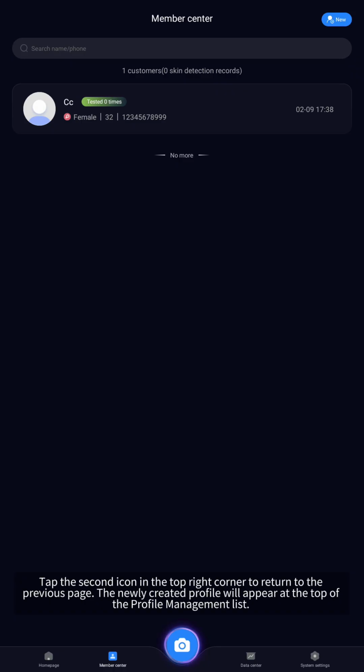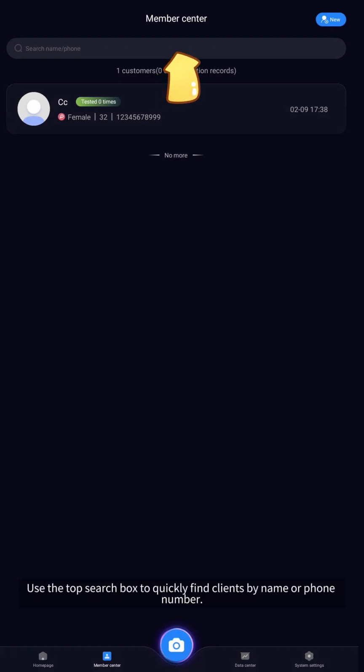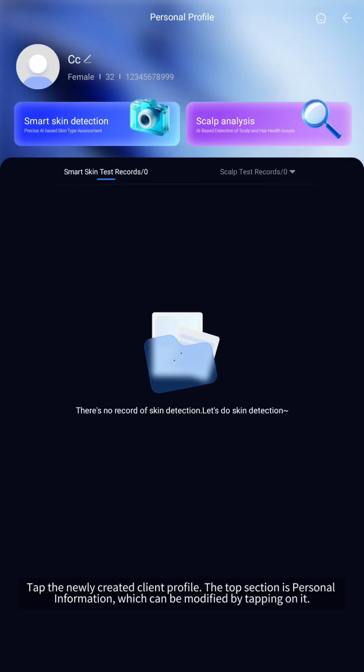The newly created profile will appear at the top of the profile management list. Use the top search box to quickly find clients by name or phone number. Tap the newly created client profile.